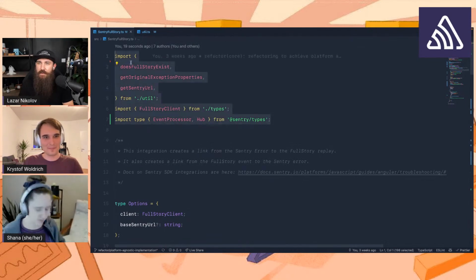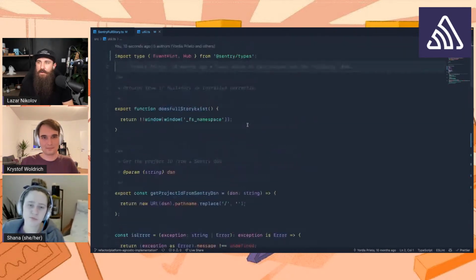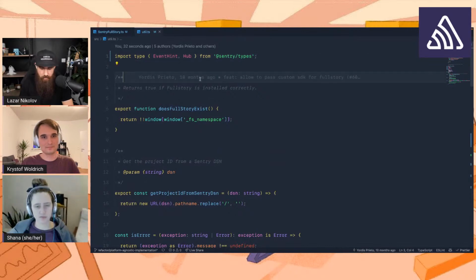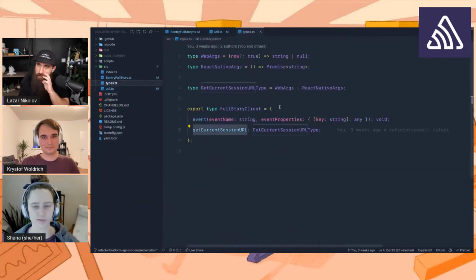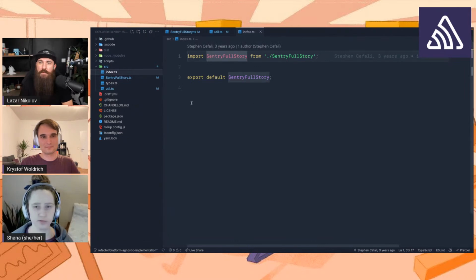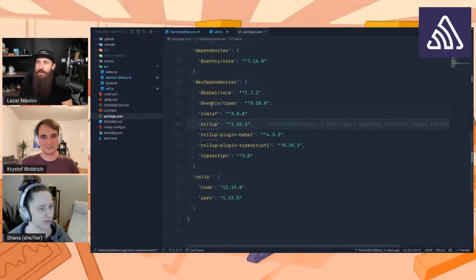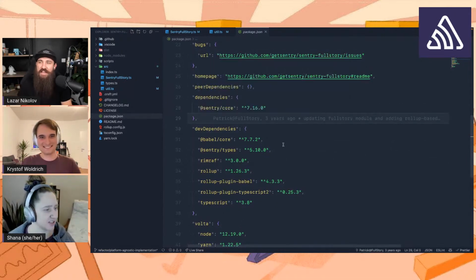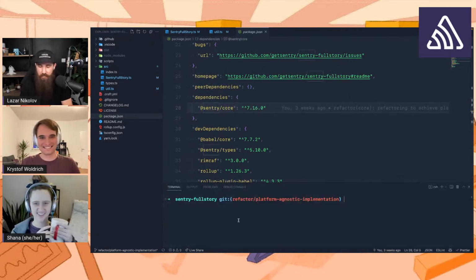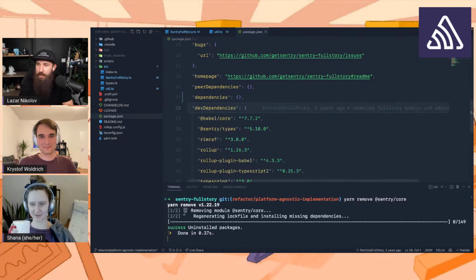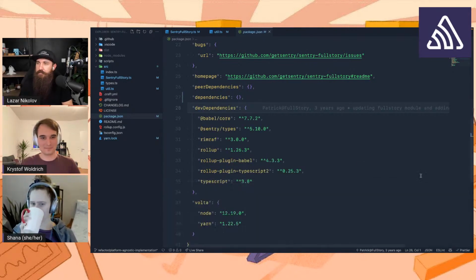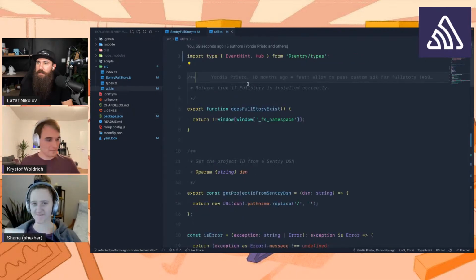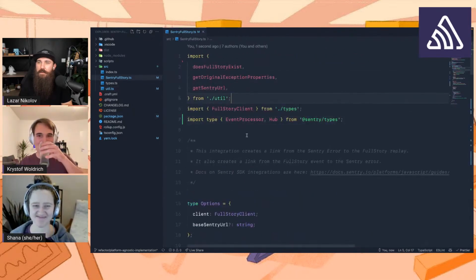Alright, so check this out. We don't rely on Sentry core here. We don't rely on Sentry core here. Let's check the other ones. No Sentry core here and no Sentry core here. That means we can even remove Sentry core as a dependency. Now that's nice. Oh, that's clean. Awesome. Alright, let's see. What are we using? Yarn. Remove Sentry core. Making it leaner. Okay, that's good.